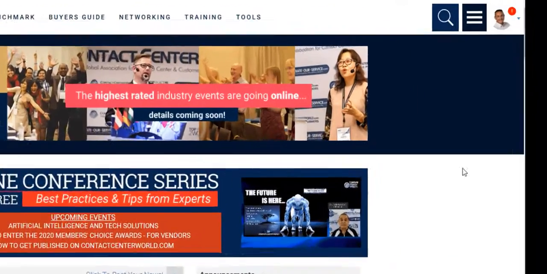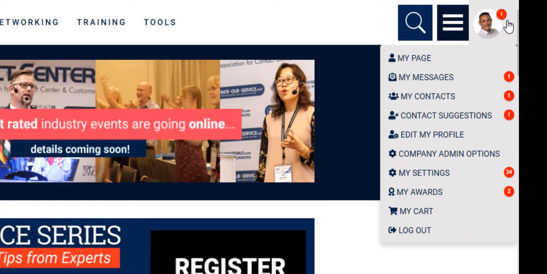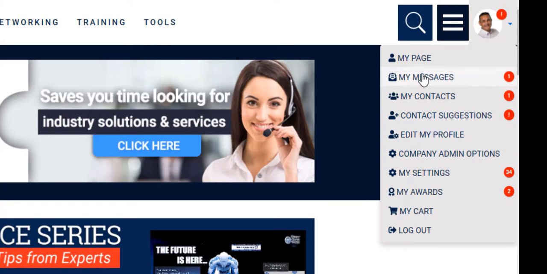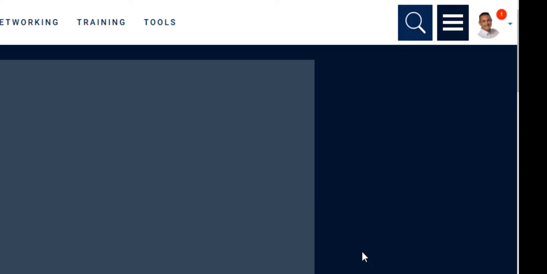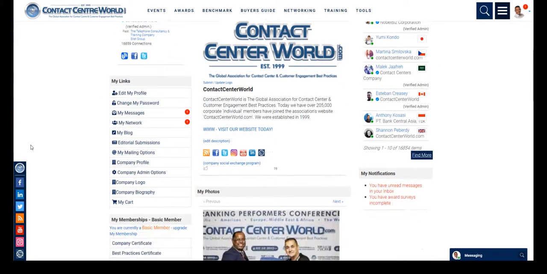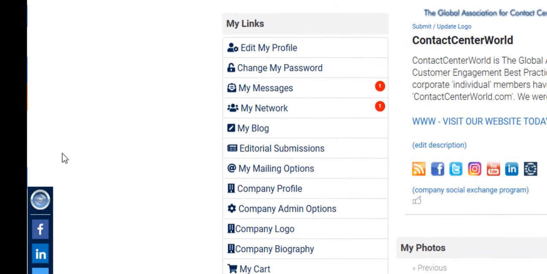Firstly, you need to be logged in. When you're logged in and you see your profile picture, you can go down to My Page, which is the very first option. When you're on your page, this is your page dedicated to you with all of the information we have on you. So it has your contacts, all your quick links, your membership status, and much more.